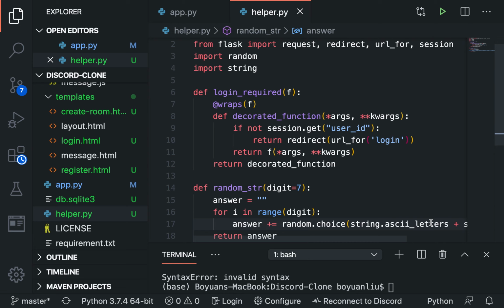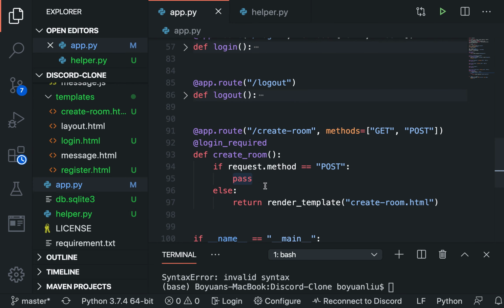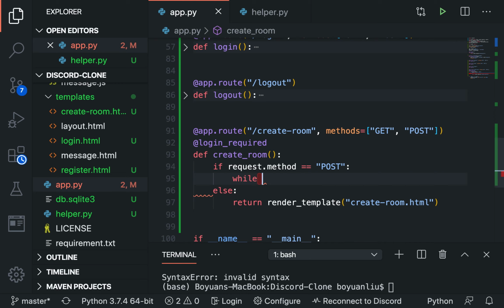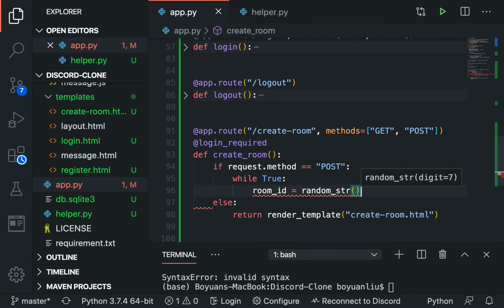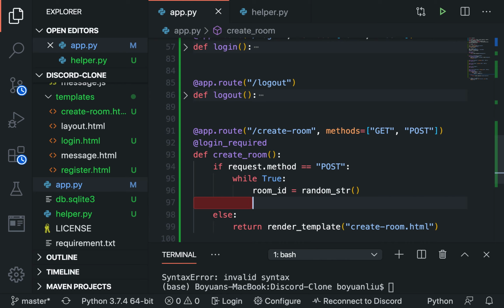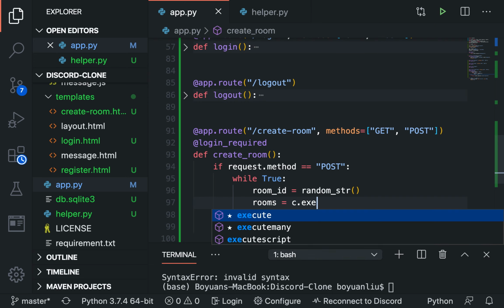Alright. And now what we'll go ahead and do is use a while loop. What's going to happen in this while loop is, since we're not using a primary key, we cannot make sure that the automatically generated ID doesn't already exist in the database, so we need to check that manually. So you're going to say while true, room ID equals random string, basically generate a new string, and then we're going to say rooms equals c.execute.